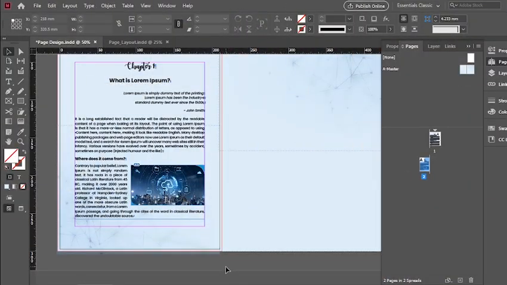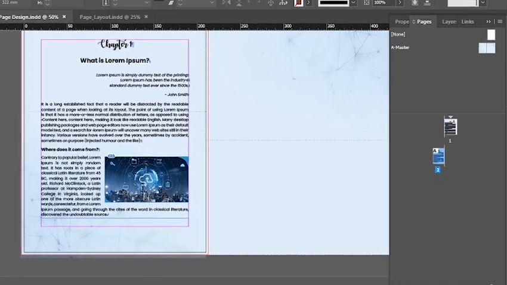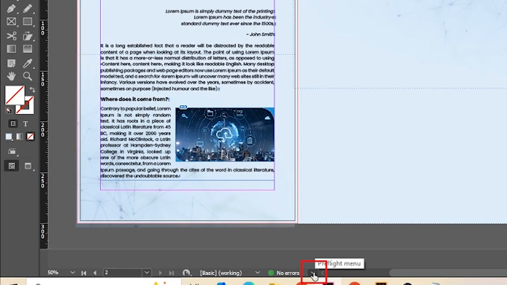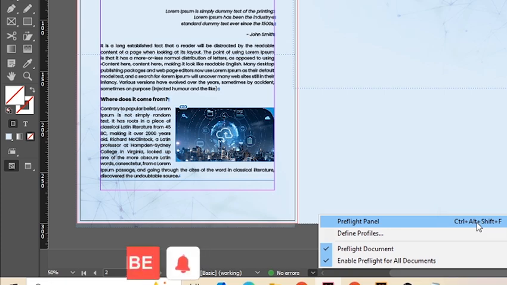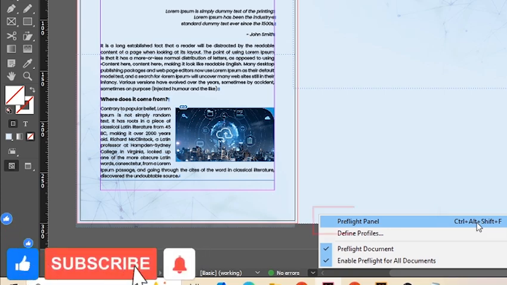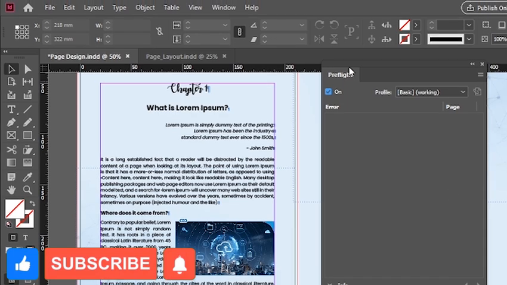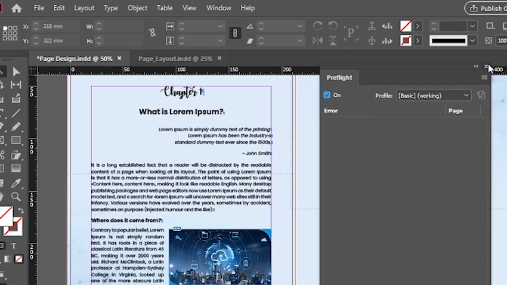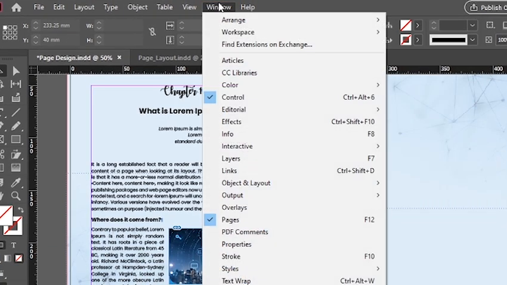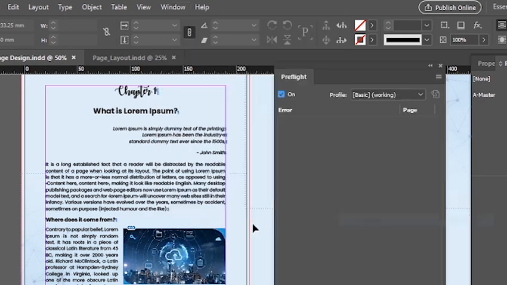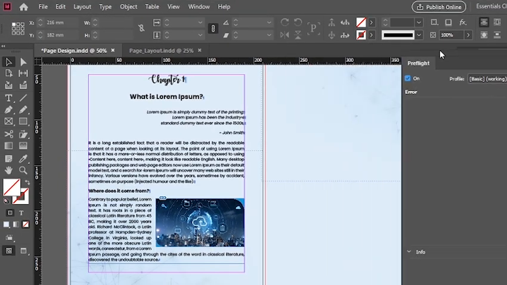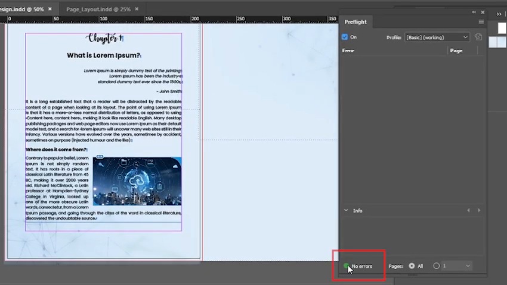You can also find the Preflight panel on the bottom here. Once you click on this arrow, you can see the Preflight panel, whose shortcut is Ctrl plus Alt plus Shift and F. That can also be used for this panel. Apart from this, you can see this option in Window, under Output and Preflight panel. Once you click here, you can see this panel.